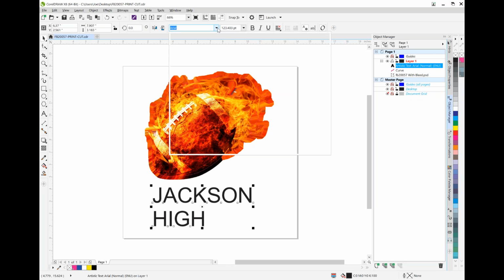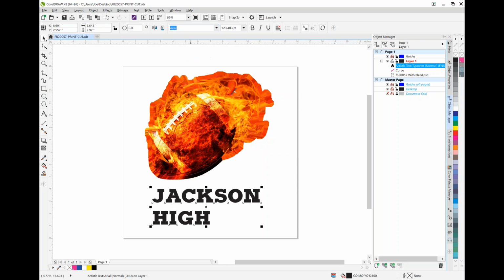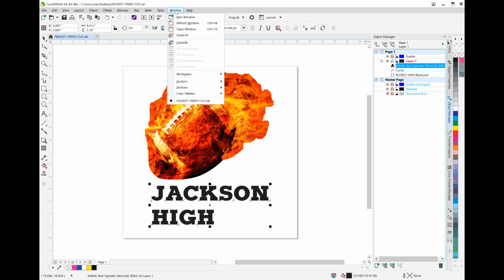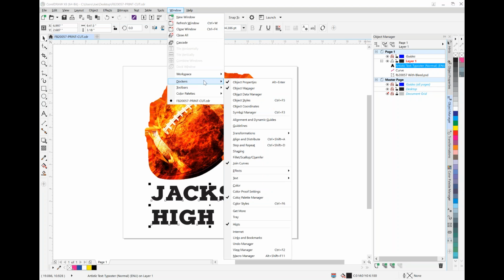Actually, let's get a different font. I like to use something nice and thick and blocky. And now we'll size it to where we want. It's about good. All right, let's pull up the type window here to adjust our type a bit, because things need to be pushed together, pulled apart.